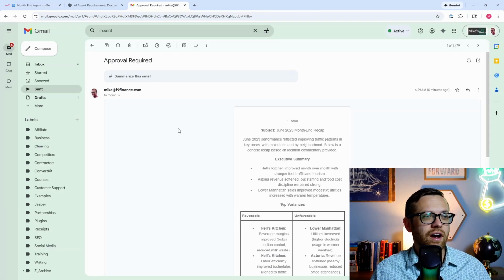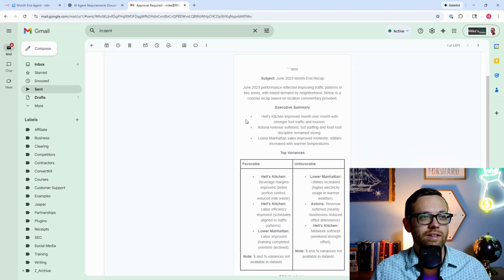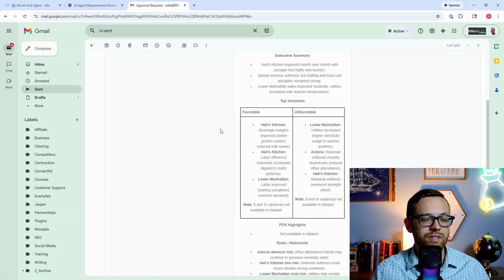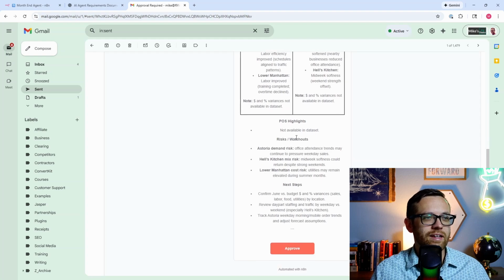So here is our email for approval. Subject, June 2023 month end recap. Performance reflected improving traffic patterns in key areas with mixed demand by neighborhood. Hell's Kitchen improved month over month with stronger foot traffic and tourism. Astoria revenue softened, but cost discipline was strong. Lower Manhattan sales improved modestly. Utilities increased with warmer temperatures. So here's our favorable variances. Here's our unfavorable variances. Point of sale highlights, not available in data set. That's something we can take a look at later. Risks and watchouts, and then next steps.